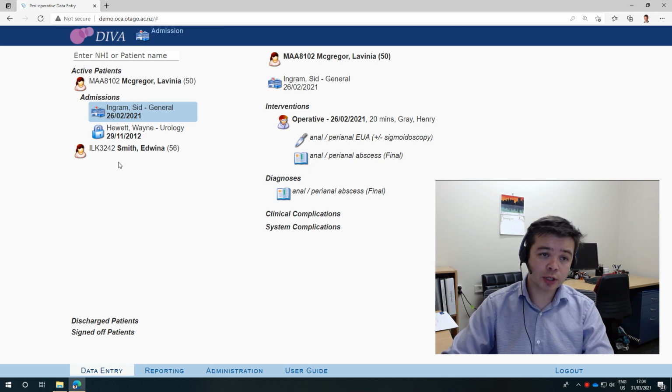That will also help your registrar, because now it will come up in the right place for your registrar and the data will get entered in a timely manner. So that's what you really need to do on a weekly basis as a consultant. It's not a lot of work, and it also means that the data that goes into DIVA under your name is as accurate as you'd like it to be.